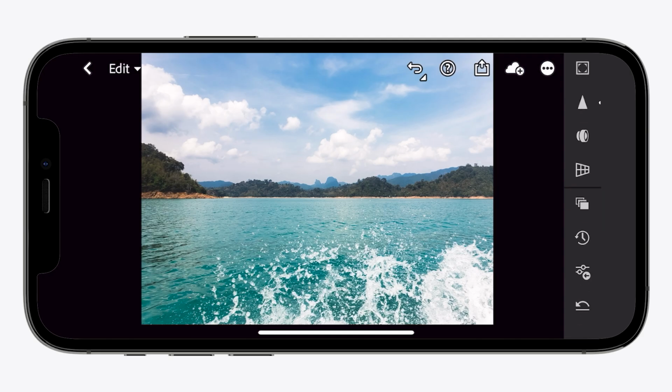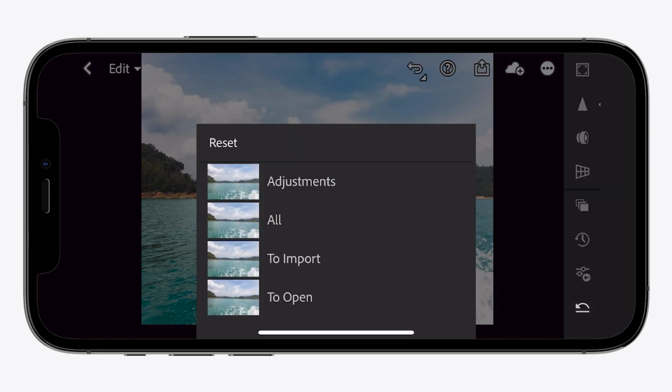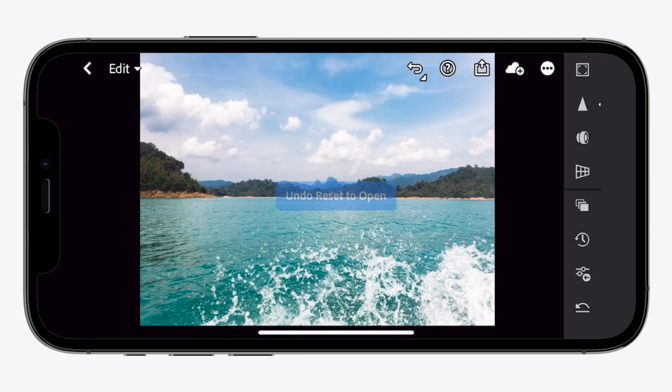You can fully reset your image back to its original form by tapping the Reset button all the way to the right of the bottom toolbar. A menu will appear that allows you to revert the image back to different stages in your edit all the way up until when you first imported the image.